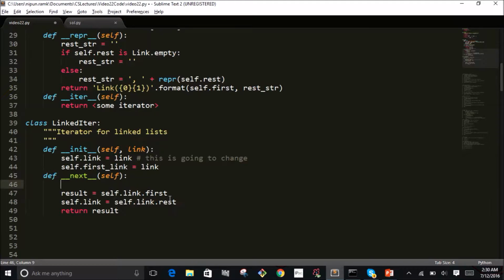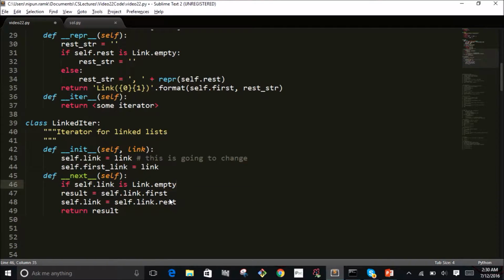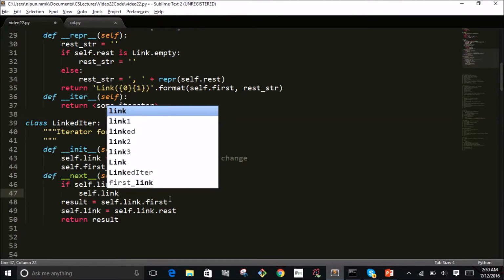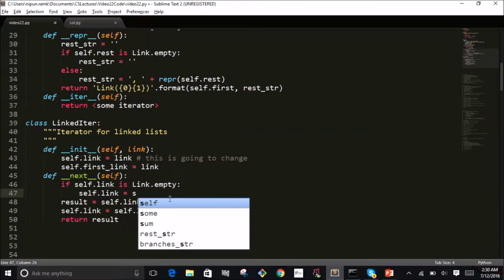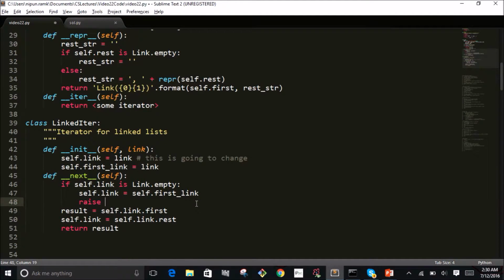So how do we know we're at the end of the linked list? Well, if my link, or better yet, my reference, is link.empty, what I need to do first is start the linked list over. So I need to reset my self.link to whatever the first link was. What's my first link? Well, I have an instance attribute for that. So this is why I kept this instance attribute. This is why that's important. And then I, of course, have to raise StopIteration.